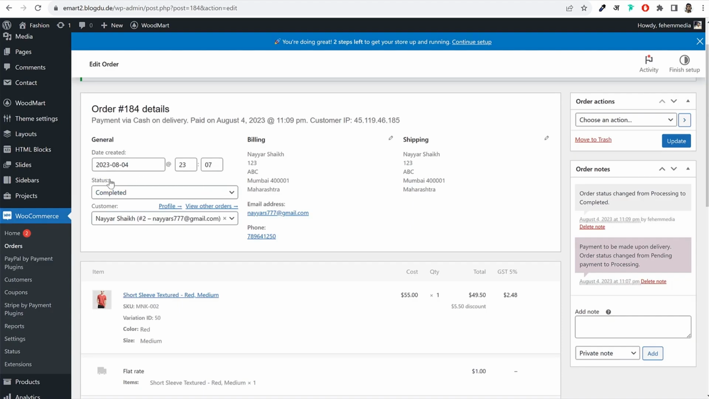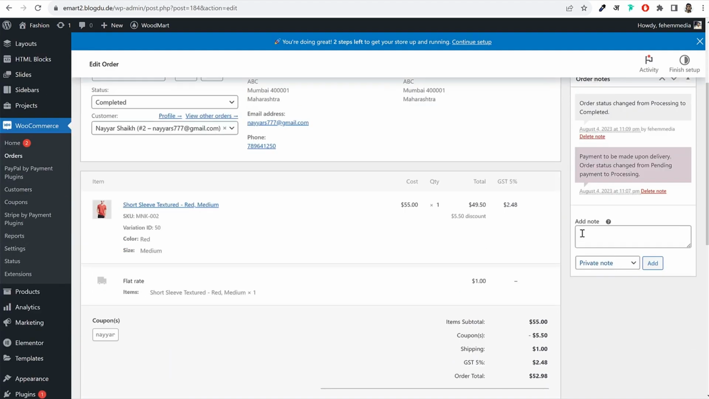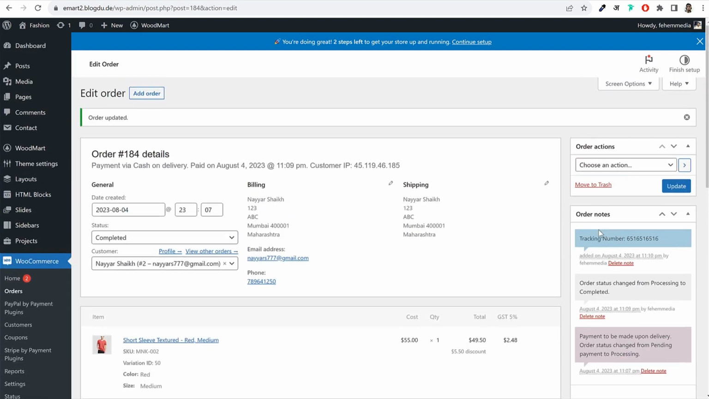Once you give this order to your delivery partner or your courier partner, you can add a note. Under add note, you can give them the tracking number, okay, so that they can track their order. So you can just give them the tracking number, and instead of private note, select note to customer and click on add. Now this note will be sent to the customer via email. Now this customer will come over here.